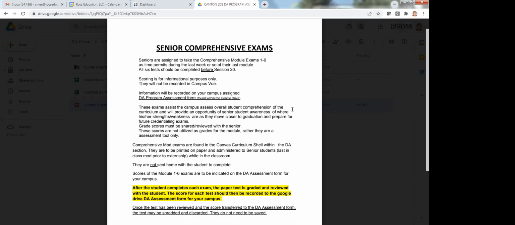The scoring is just for informational purposes. We do not use the grade on the Canvas grade sheet for any of the courses that they're enrolled in. It's simply an assessment tool. We do expect that once the student has completed these tests, that you'll take a moment to review those with them, let them see their scores so that they're privy to that information. And then, you can discuss areas of weakness that they might want to bone up on during externship.